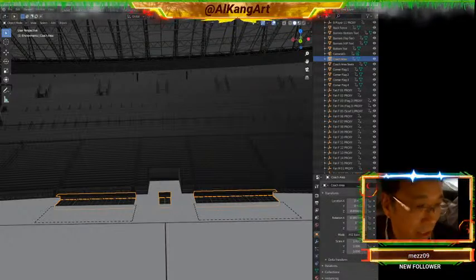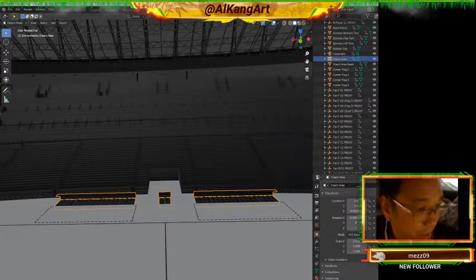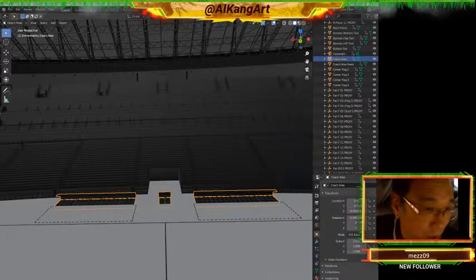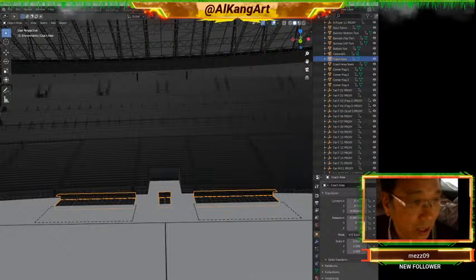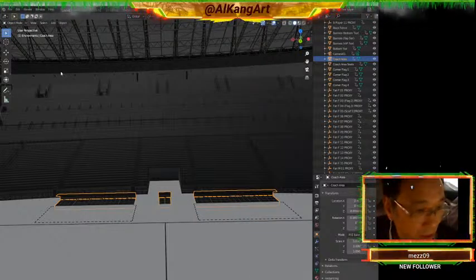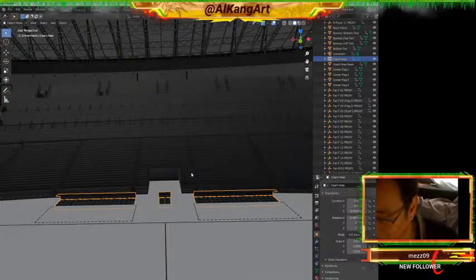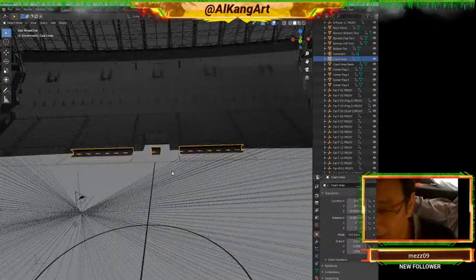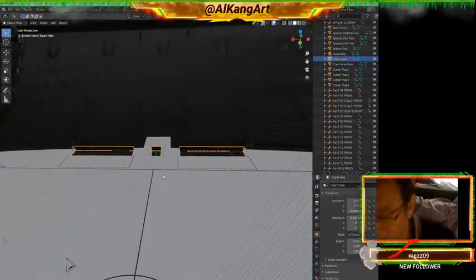Let's see. Without knowing the specifics, try pressing period on your keyboard's numeric keypad. Focus on the selected object. Let's try that. So, numeric keypad, period. Oh, there we go. Okay.